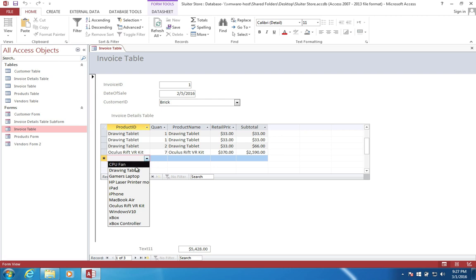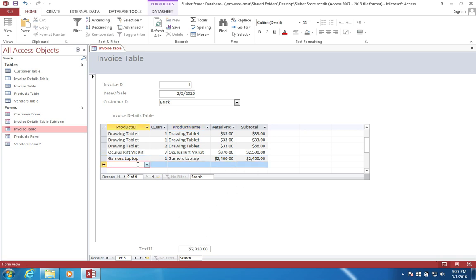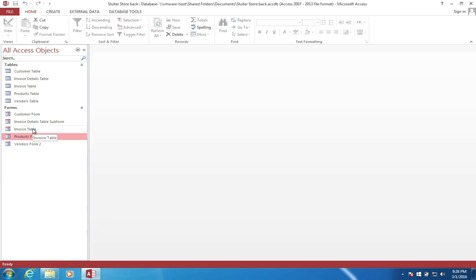Let's add one more item to see if this actually works. I'm going to add a gamer's laptop. I'm going to pick one, and you should see the total update down here. As soon as I choose a new level, we have $7,000. And so this video is going to show you how to create this sum function at the bottom of the screen. This form for invoices has actually 2 different forms in one.